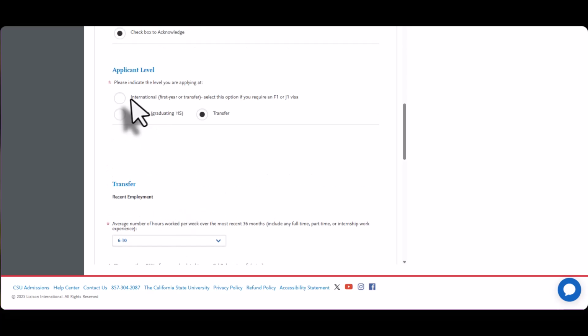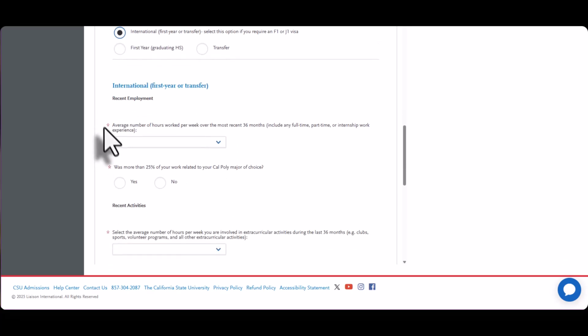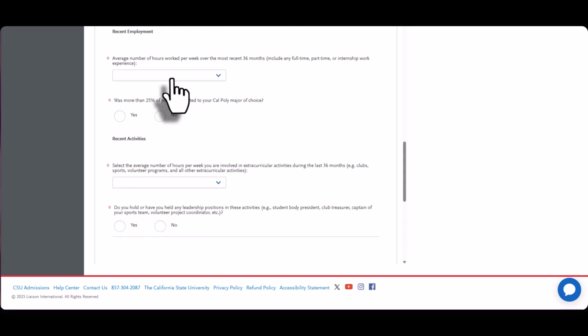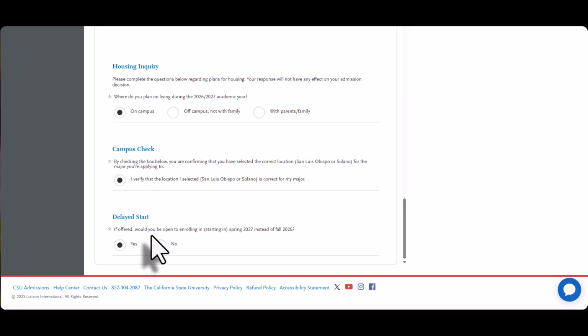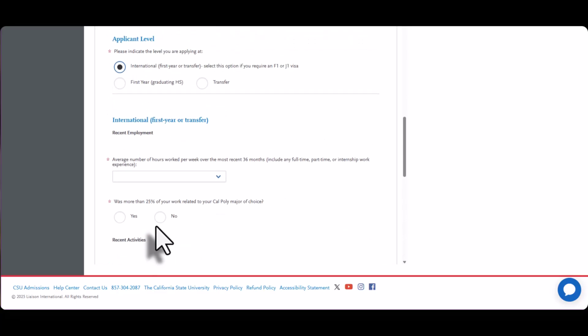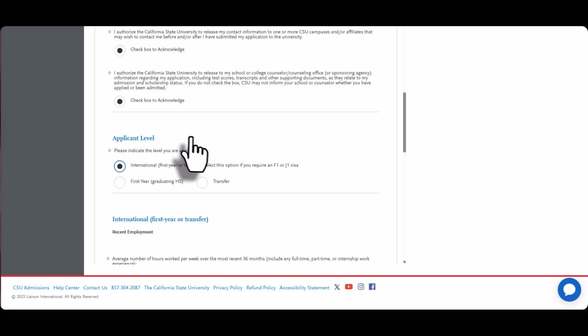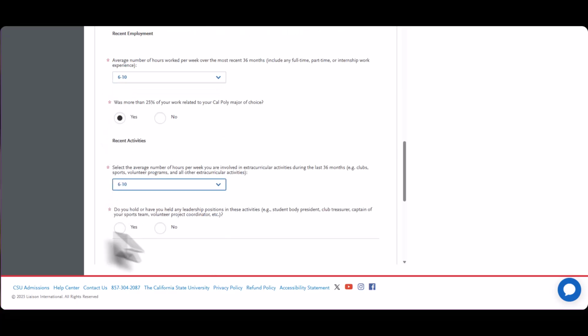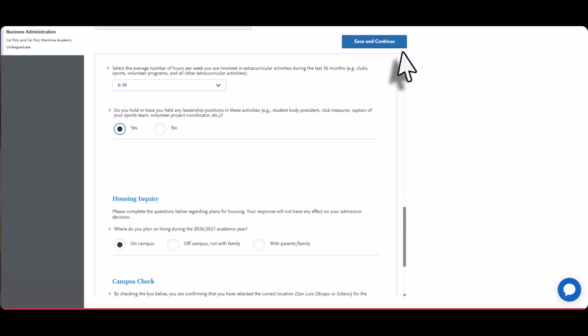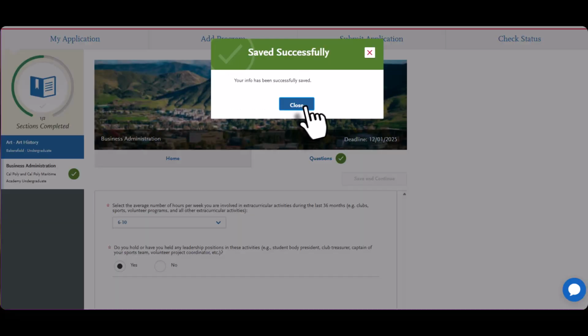Going back up again, if we change our answer to international, the international students, whether they're freshmen or transfer, will answer those extracurricular and work experience questions here. Housing, campus check, delayed start. So you're going to see different things based on how you identify yourself with this applicant level question. Once you've answered all of the questions on this page, you will have the choice to click Save and Continue. And then you have completed the requirements for this campus.